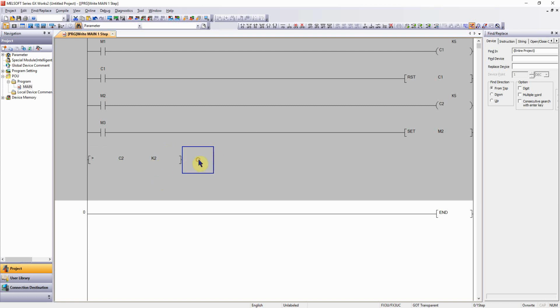So I'm going to say, let's see, reset, RST. So reset, like I said, can be used on bits. Set can be used on bits. So I'm going to say if C2 is greater than 2, we're going to set C1. Actually, let's set M1. So we have a real string of events happening here.